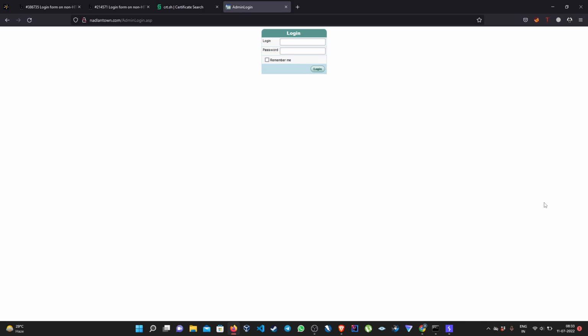Basically, we have to find web login pages where HTTP is not functioning properly, or simply we have to find any login page where the protocol is HTTP or the connection is not secure, like this one. You can see that the connection is not secure here, so this means this login page is running on HTTP. So there are multiple ways to find this.